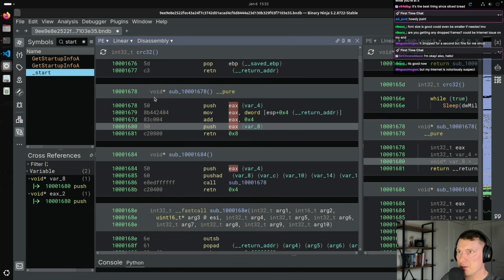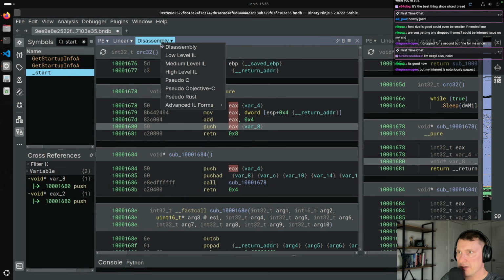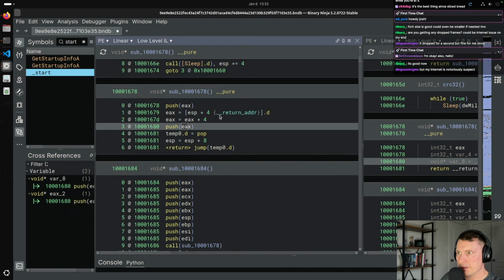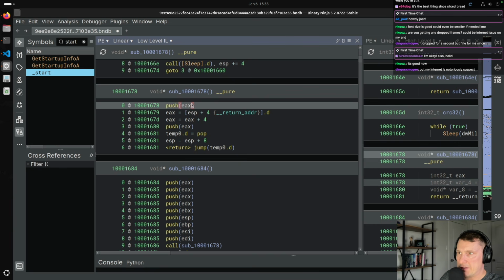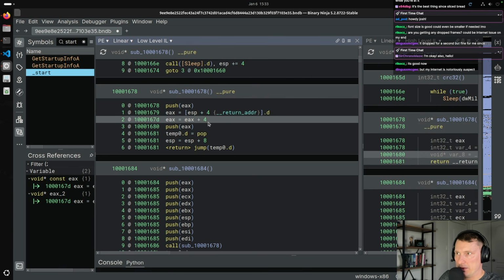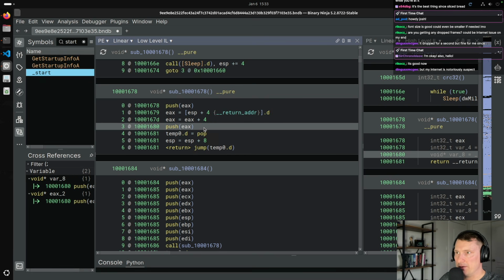These are pretty easy to identify in Binary Ninja. If I go to the low-level IL, we can see this becomes, in my opinion, more clear. We have the normal push operations. This just lifts it one level up into their intermediate language called low-level IL.